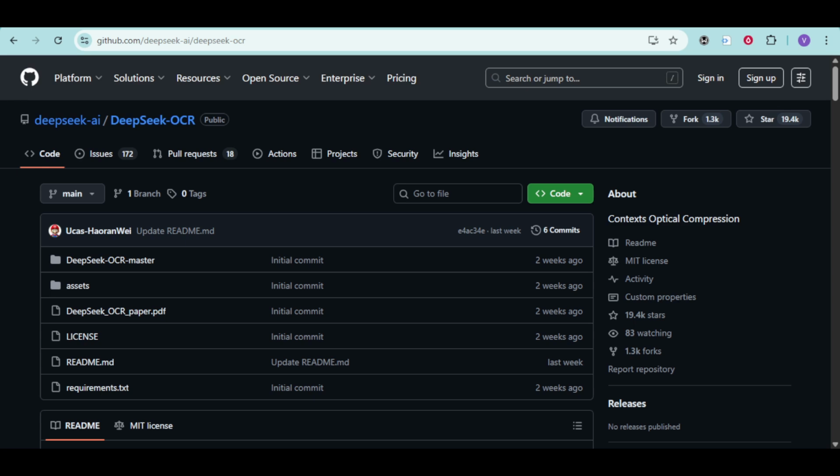In this video, I'm going to teach you the DeepSeek-OCR tutorial so you can extract any text with AI. So first, you just need to head over to this particular URL.